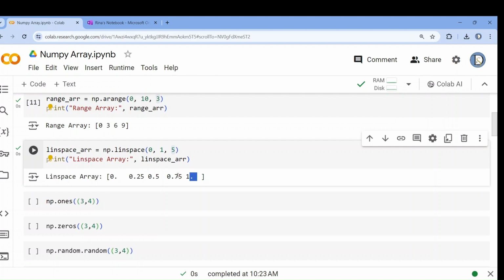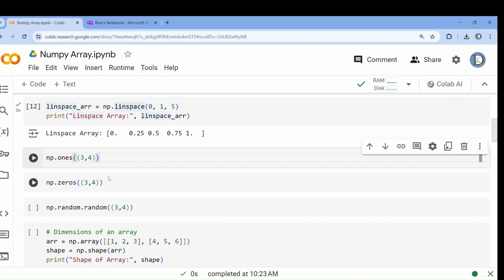So you can see there are 5 numbers having a linear gap, that is here 0.25. So if you want these types of array, you can write the linspace function. Fine. Now suppose I want to create an array which will contain all 1.